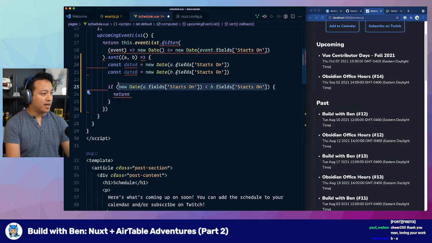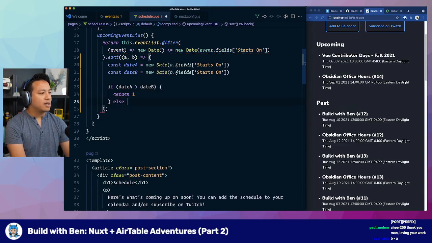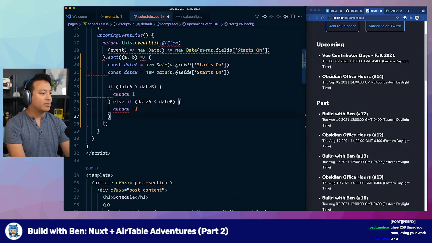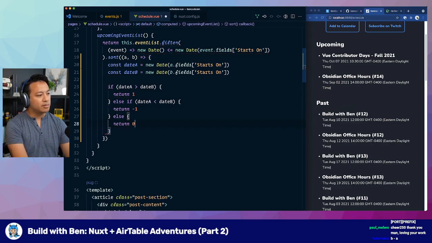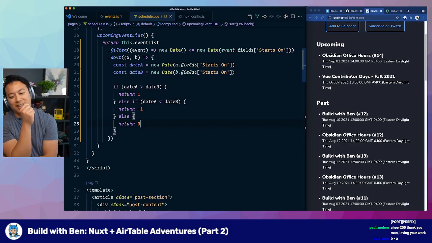So we're saying that if date A is greater than date B, I believe it's return 1, else if date A is less than date B, return -1, else return 0. All right, let's see if this works. Oh, I think I hit it on the mark.